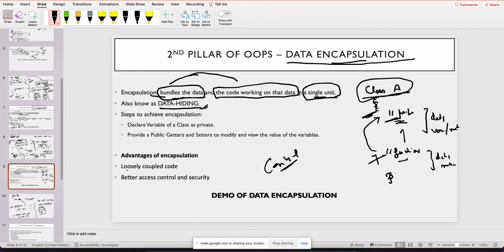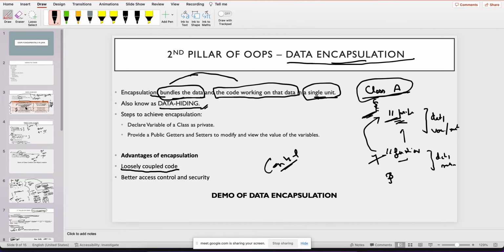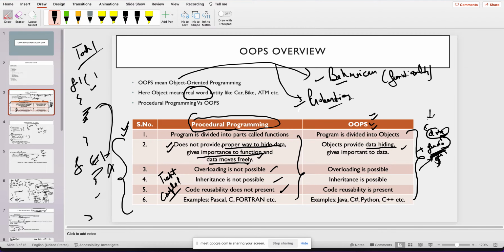And that's why it says that with the help of this, we can bring loosely coupled code. If you remember the start, procedural programming, data moves freely. Like if you have written 10 functions, function 1, function 2, function 3, and function 1 created data 1. Definitely function 2 can also change the same data 1, because data moves freely all over the code. Anybody can change it. There is no control over data.